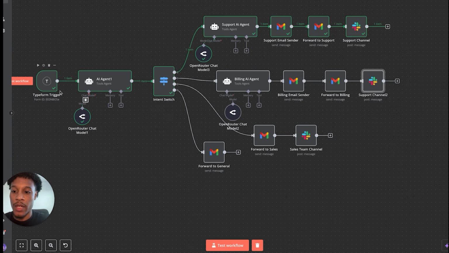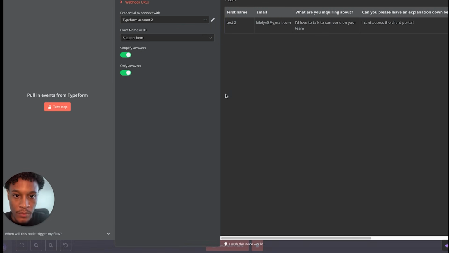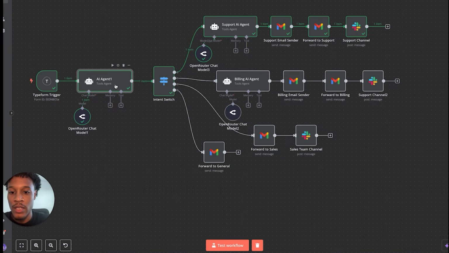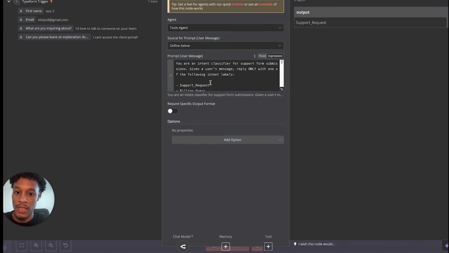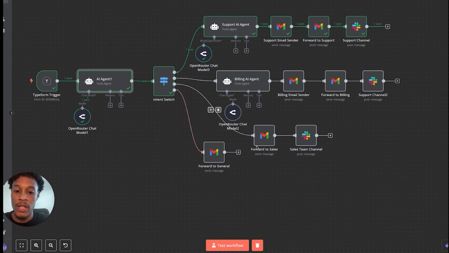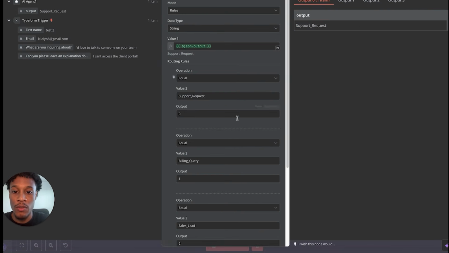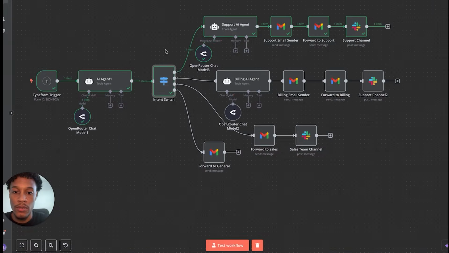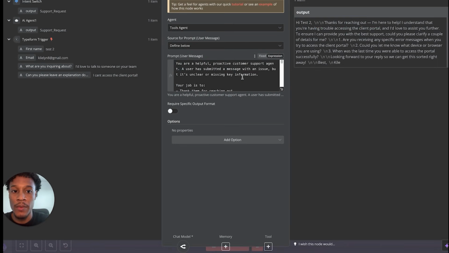And what we'll do is we'll break it down. So we'll go through Typeform. We'll see, okay, I'd love to talk to someone on your team. I can't access the client portal. The AI agent goes through and it gets it right. This is a support request and not a billing issue, not a sales or not spam. It's an actual support request. Gets switched over, goes to the right one, goes up here to support request, goes to the next support AI agent that we have prompted here.